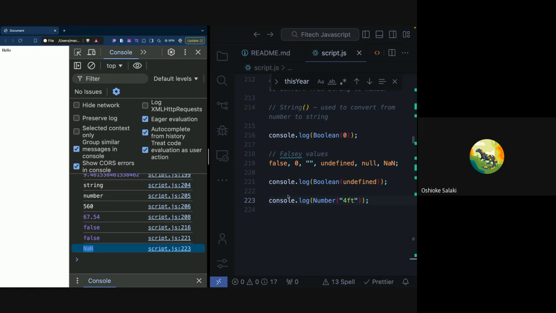So NaN is a falsy value. Then what are truthy values? Truthy values are anything else. So we can have true, and any number that is not 0 is a truthy value.